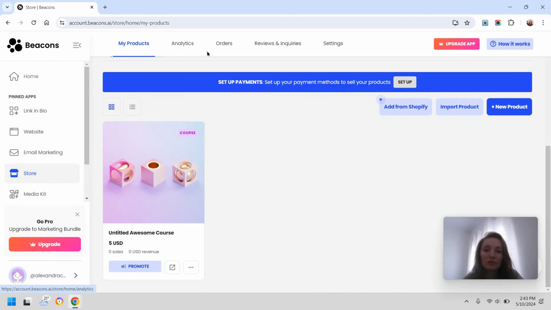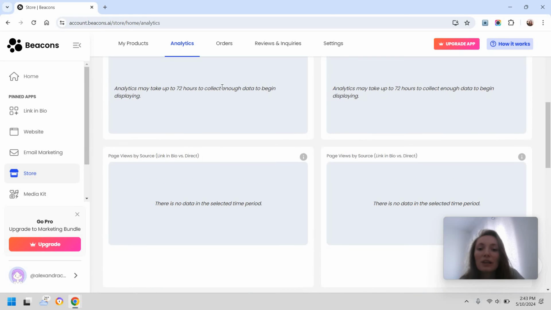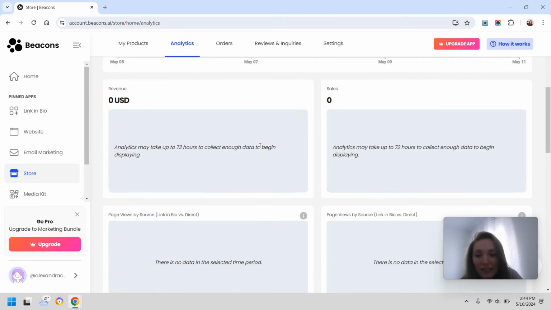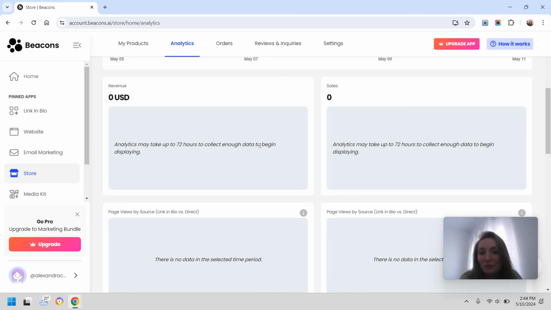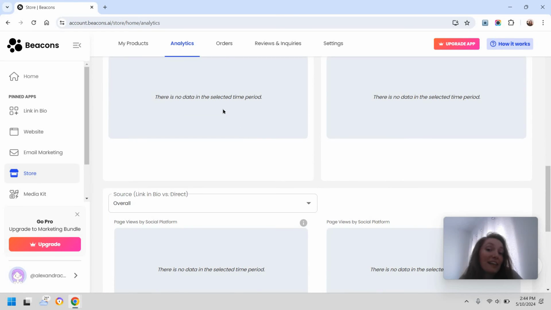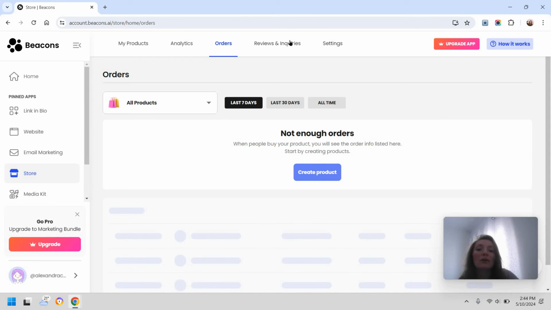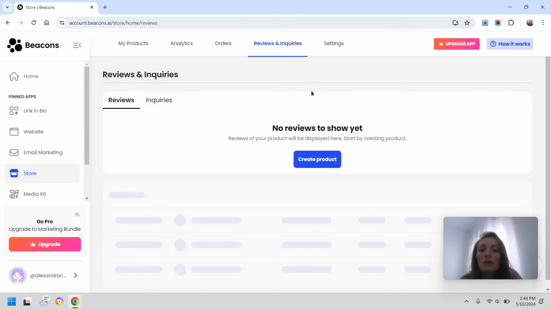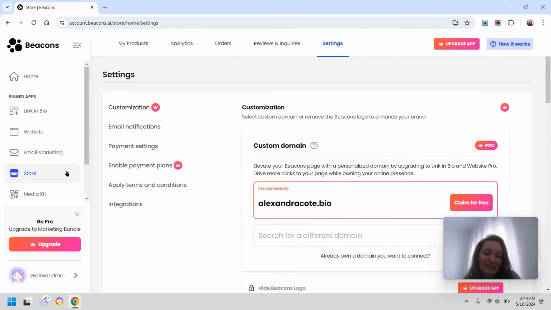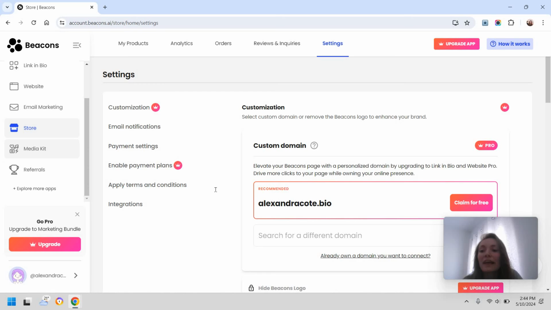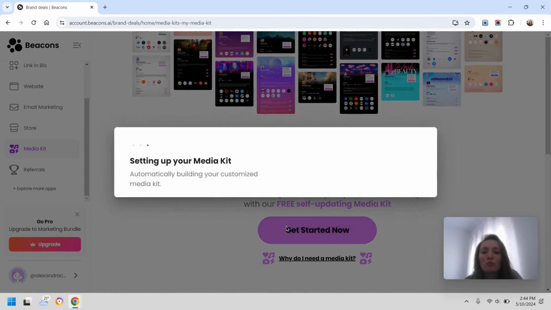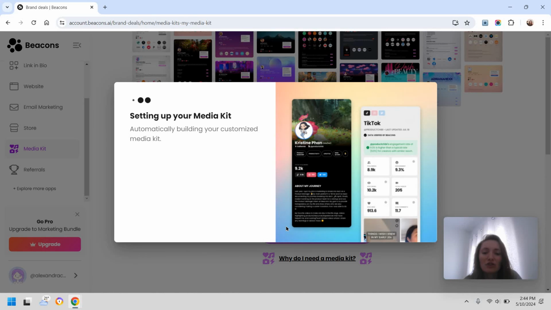Now, for all of these products, you will have your analytics screen so that you can see exactly how well you're doing in terms of revenue, sales, and of course, the source of your revenue. Then you have your orders so that you can track these, organize them, and just like better deliver your products. You also have some reviews and inquiries, so you can actually get reviews on your course in our case, and some extra settings.